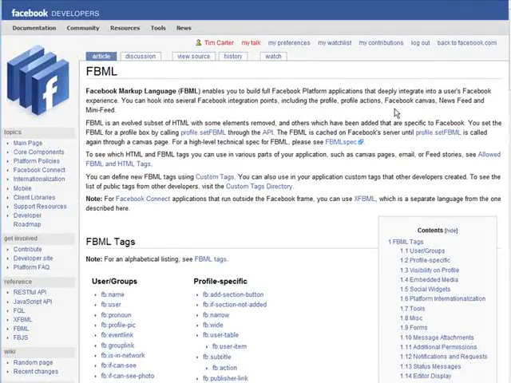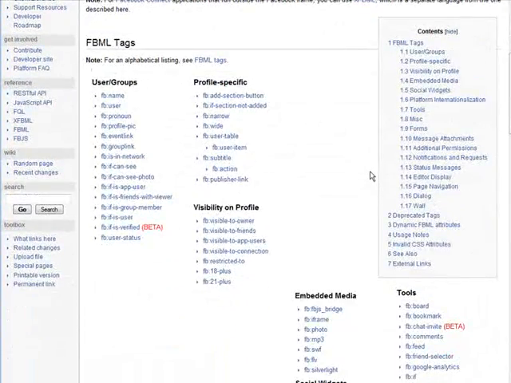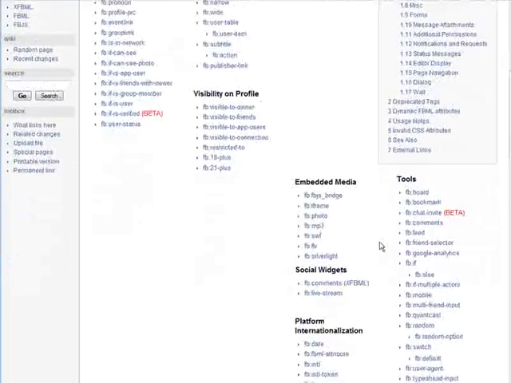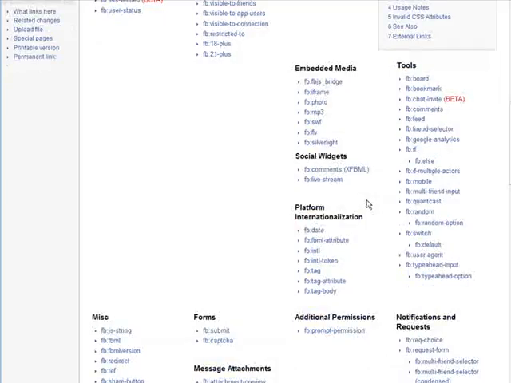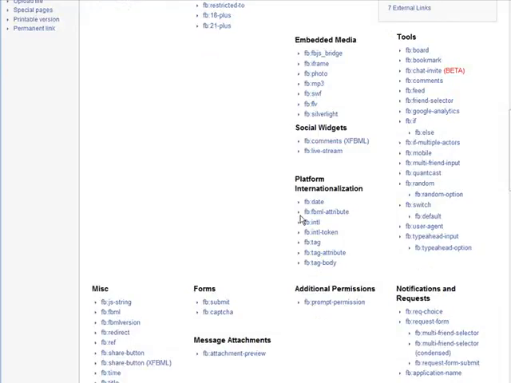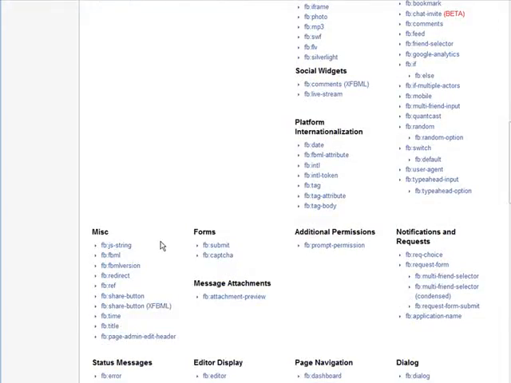I've created a link to this page, and it's in the resources document. And in here, you can see the FBML tags that you can use. And they're divided. We have users and groups. We have the tags in there. Profile specific, the tags we can use in there. And the FB visible on profile. Okay, so these are all the tags. Down here, we have embed media tags. We have social widgets. Platform internationalizations. You just see there's all kinds of them in here. We have forms and miscellaneous.